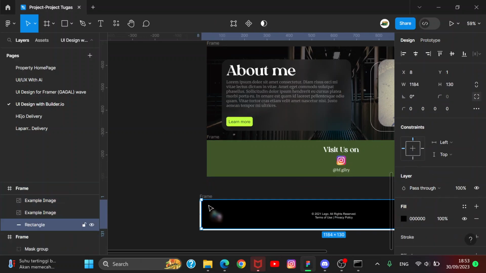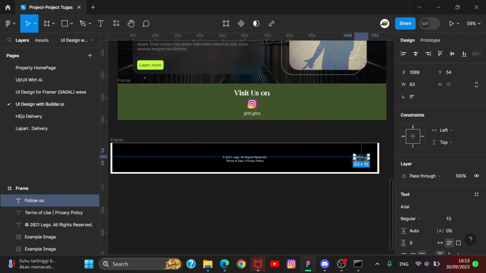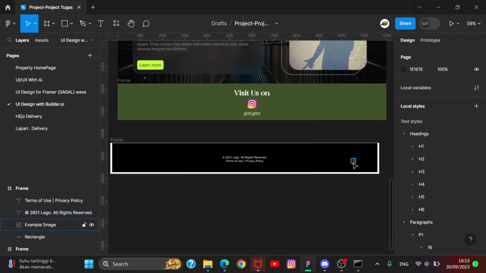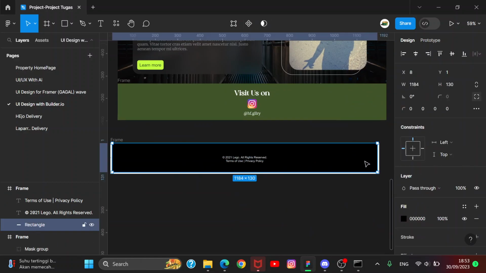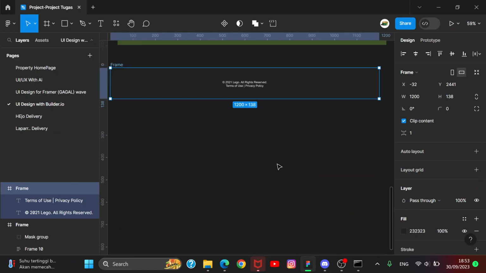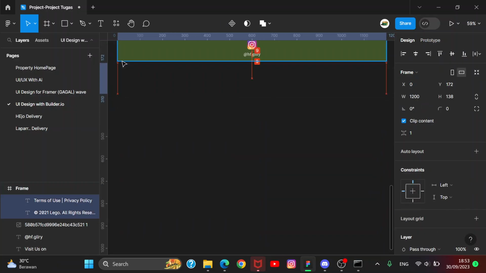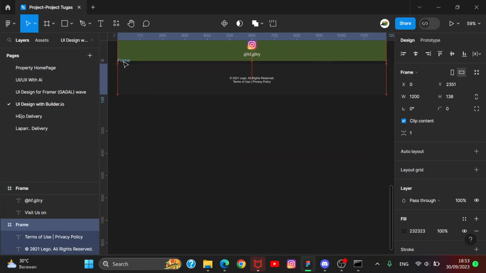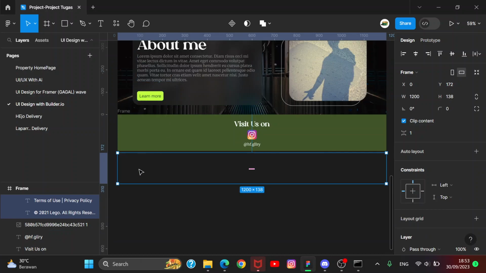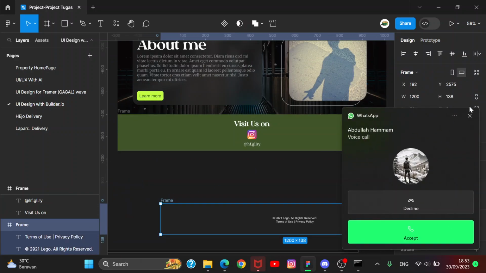And for the footer, just like this. Just use the template instead. And for the frame, I will choose this one and just put it in here. And why it's like that, I don't know.